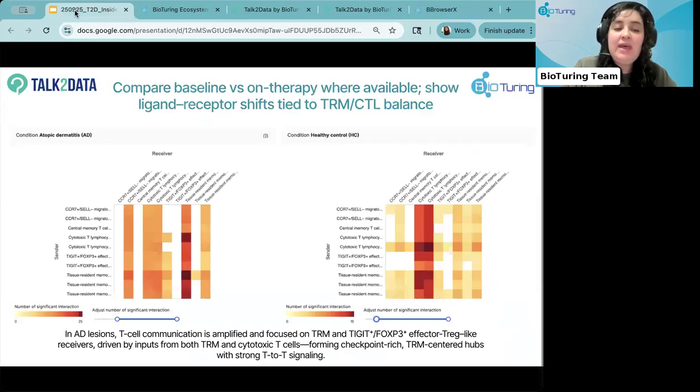We can see here that atopic dermatitis lesions have very specific amplification in how these T cells communicate. We do see higher tissue-resident memory T cells that are receiving that information, and then they're communicating with the cytotoxic populations as well. This is leading to these really strong T-to-T cell signaling responses within atopic dermatitis.